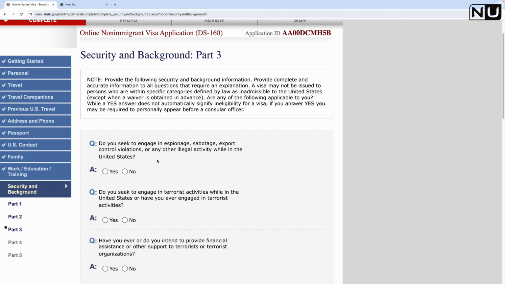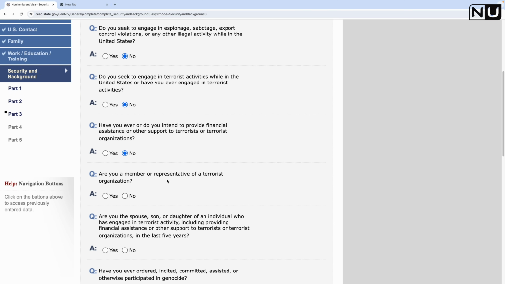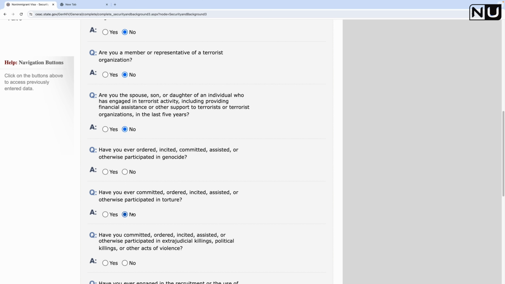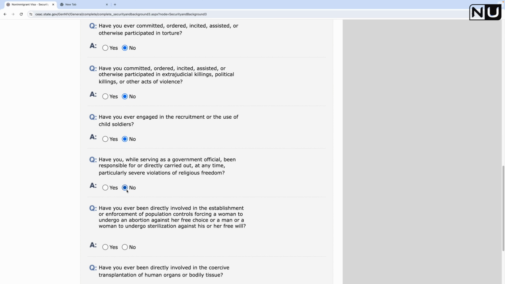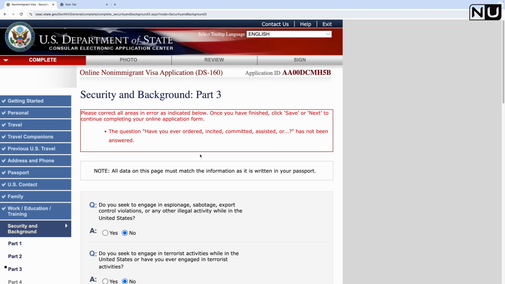Do you seek to engage? No. Do you seek to engage in terrorist activities? No. Have you ever or do you intend to provide financial assistance or support to terrorists? No. Are you a member or representative of a terrorist organization? No. Are you the spouse or daughter? Of course, no. Most probably it would be no, but you can go through all the questions and answer no. Save.